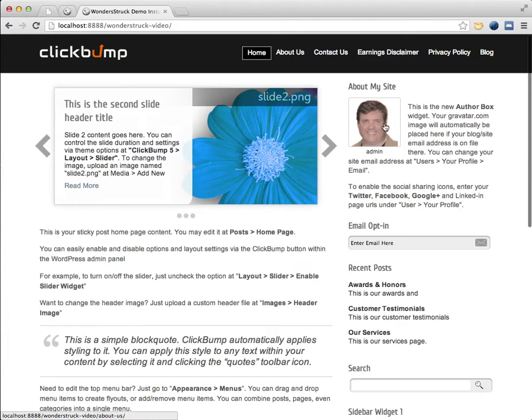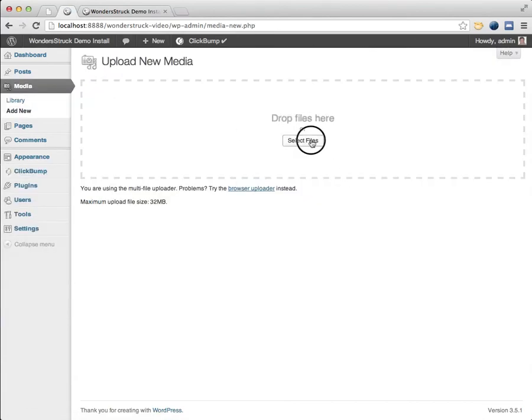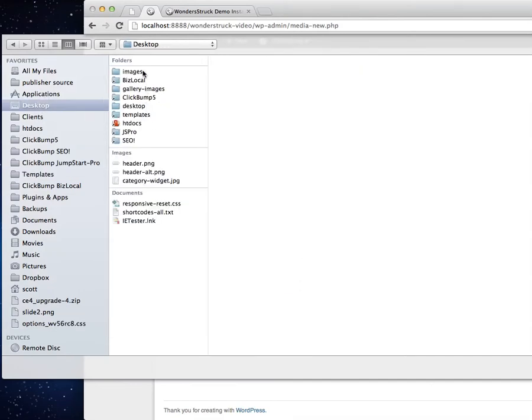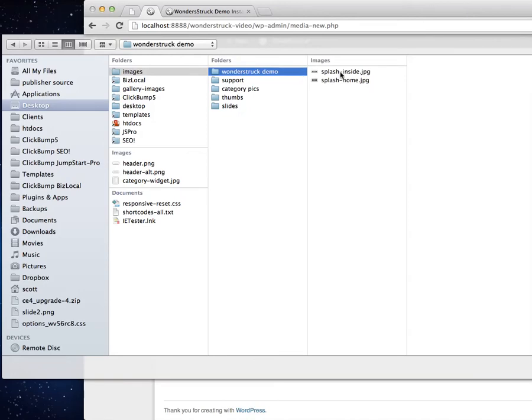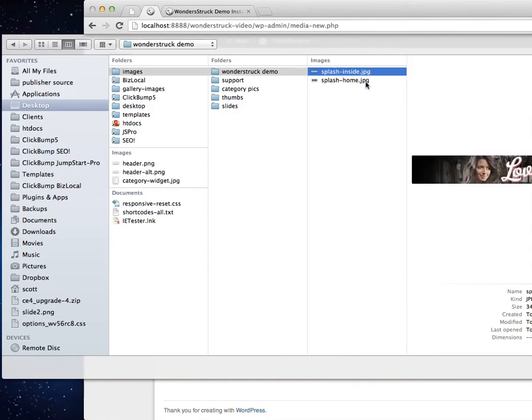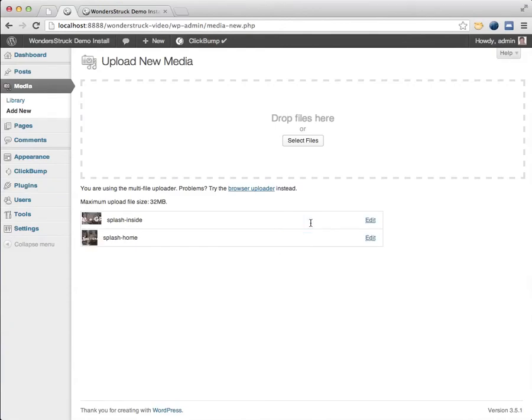And so now we just need to add those images. So I'll go back to the dashboard. I'm going to go into Media Library and click Add New and select Files. And I've got these files on my hard drive under this Images folder here. So I'm just going to grab them. I named them Splash Inside and Splash Home just so I would know where they go when I see them in my media directory. You can really name them anything, but I've already preset these images to be the size that I want them to be, so I can just select both of them and click open, and I'll transfer them over to the site.